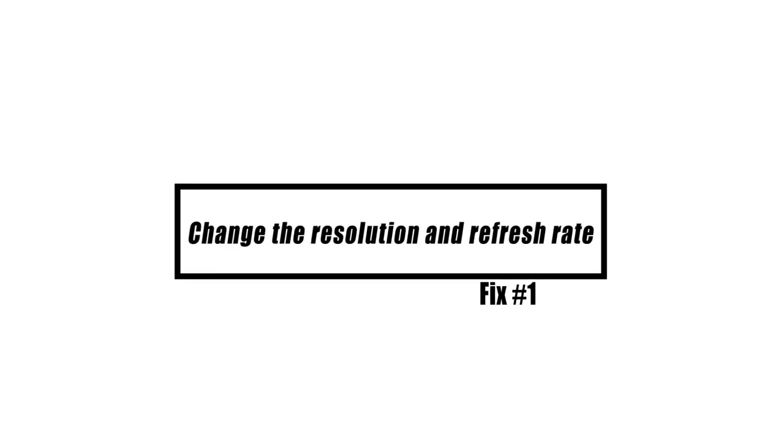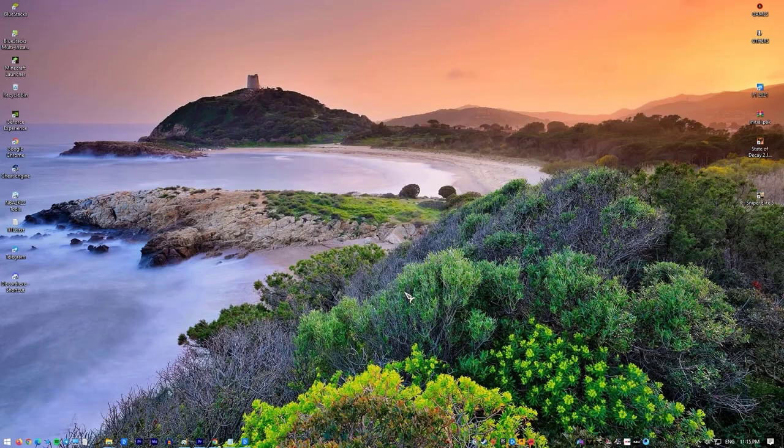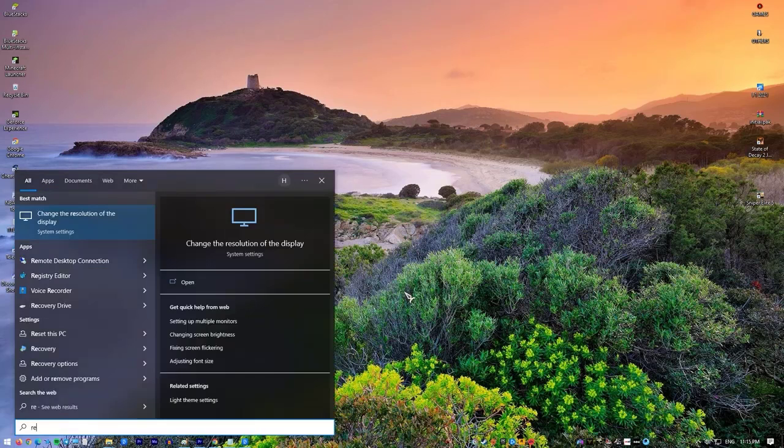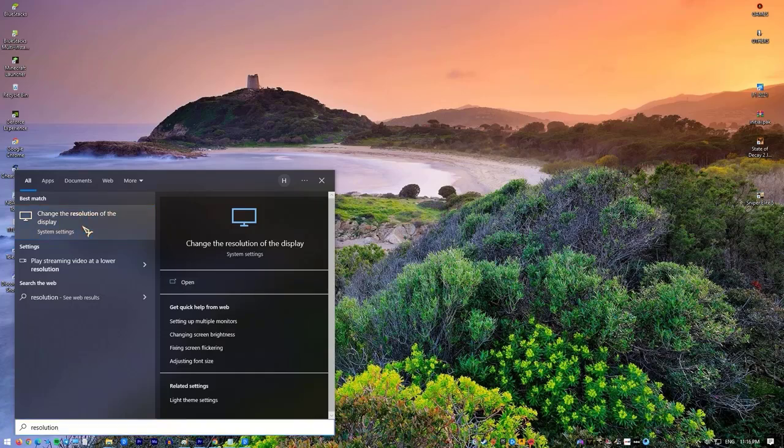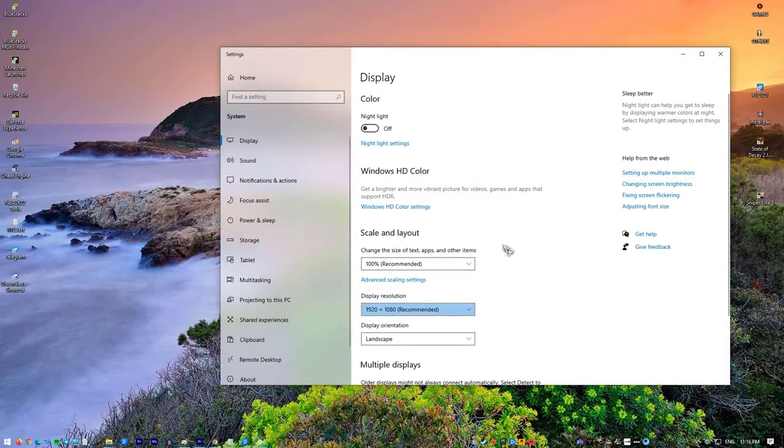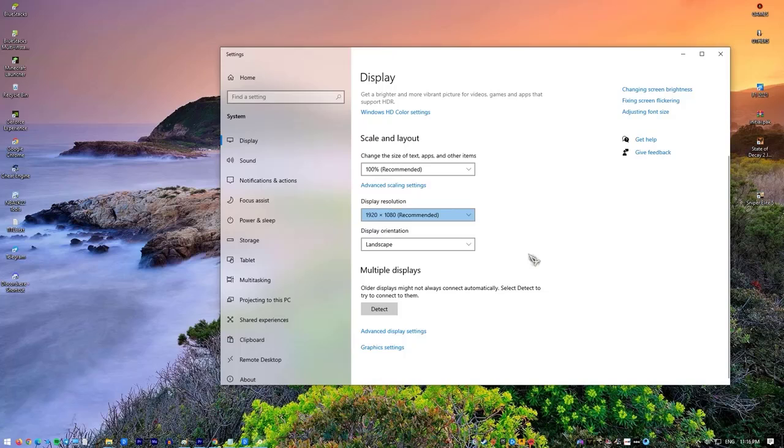First, change resolution and refresh rate. You can try changing the resolution on your PC to make it sync with the maximum refresh rate of your monitor. Press the Start button. Type resolution in the search bar and open the Display Settings application. In Settings, browse down to the end of the page and select Advanced Display Settings.